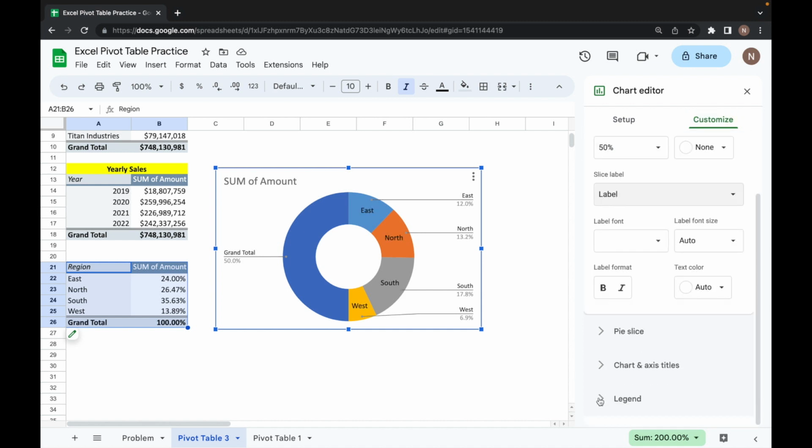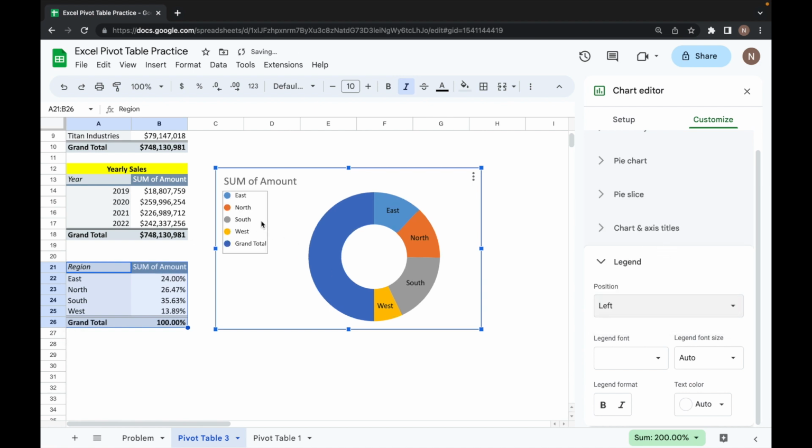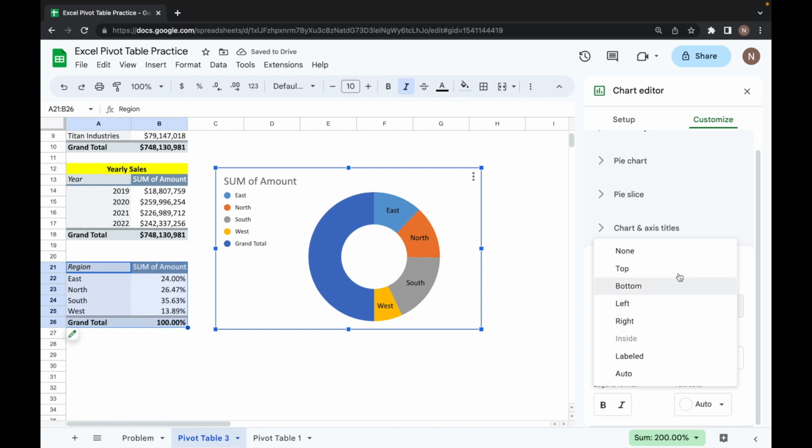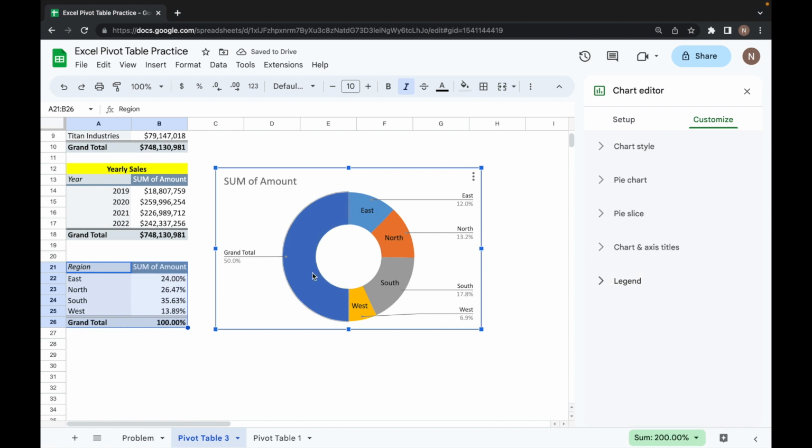So we will go to legend, and here we can select the positions of this information. So if you want, you can click on the left right button. You can also click on label, or you can click on the left side to put all the information on the left side. So we want to set it on auto. So next we will go ahead and change the color of our chart.